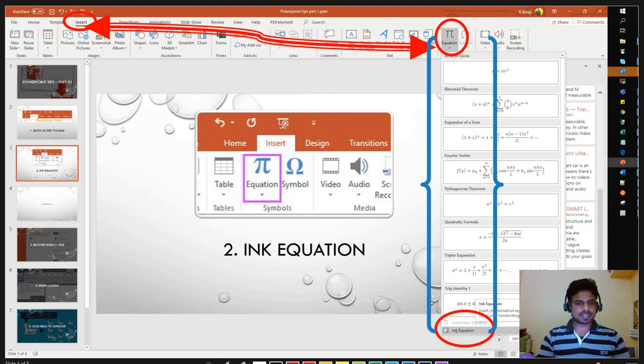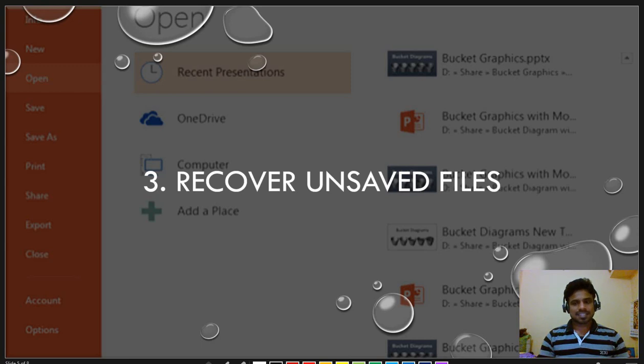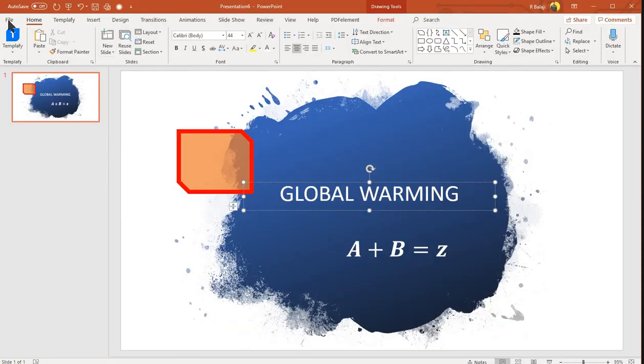What next? Recover unsaved file. This is one of the very cool options. Whenever we are doing something and we forgot to save and closed it, but later we want that, there is no other option to recover it. So this Recover Unsaved option will help you to do that. How to do it? Let's see.